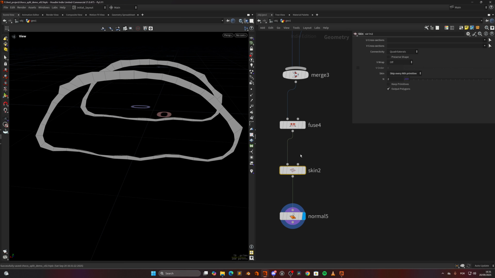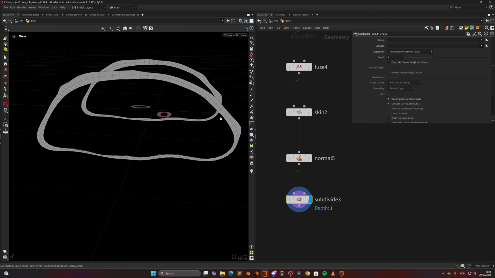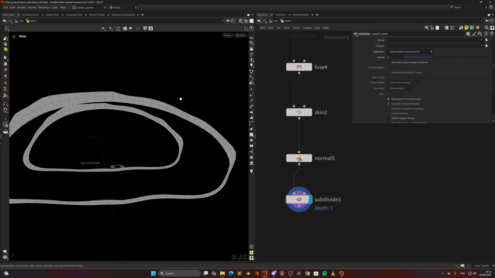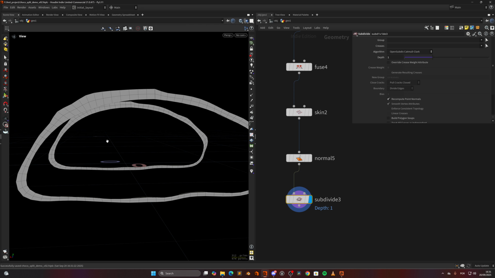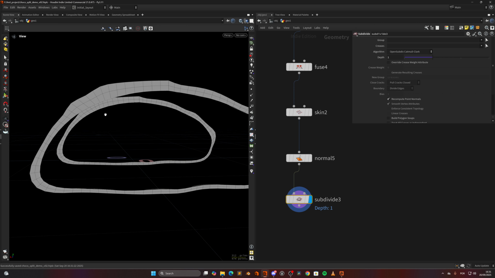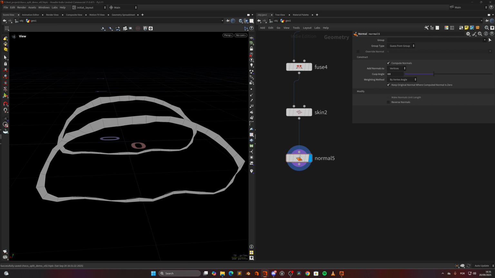And if we do, let's say, subdivide, we will have these edges flowing in the middle, as you can see. And this will be perfect to cut out every n edge. This way we will have different strips and we can have a high resolution texture in there that we will do with COPs. So we can get rid of this subdivide for now.